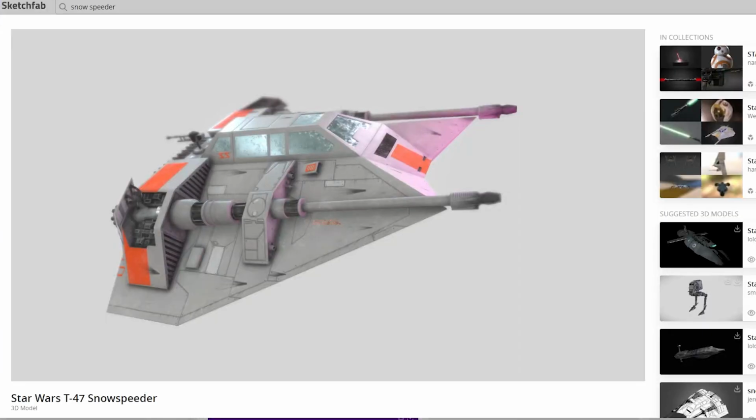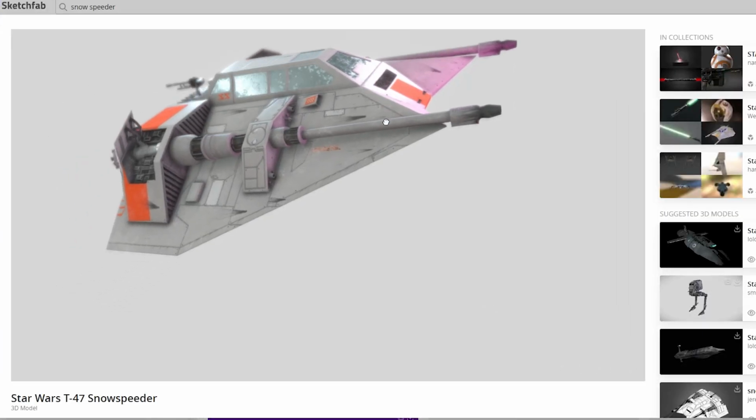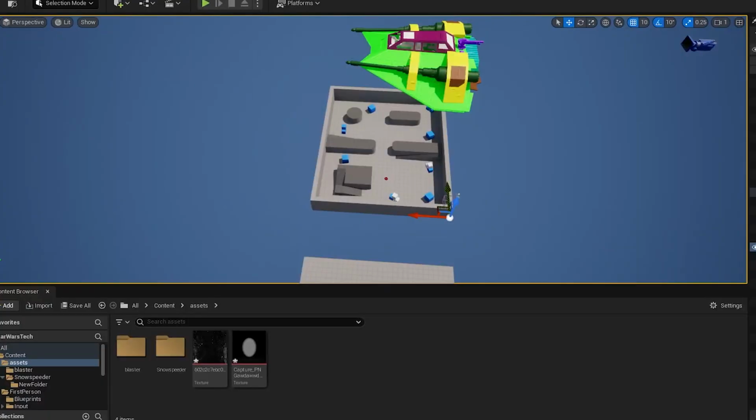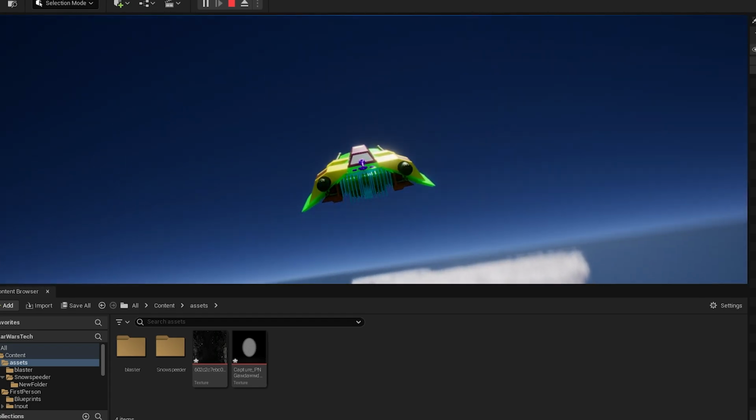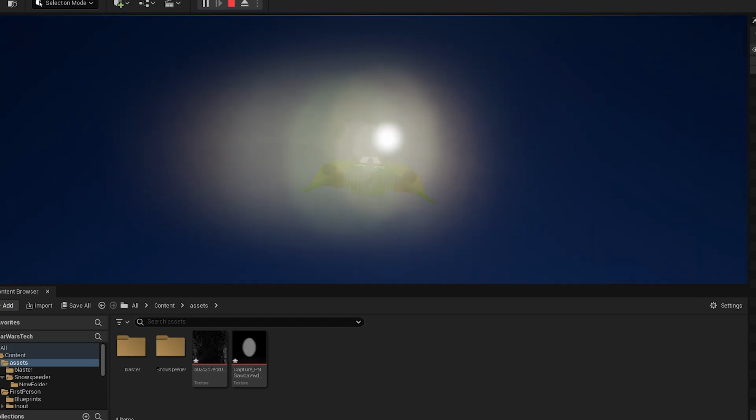Then I downloaded a model from Sketchfab of a Star Wars snowspeeder. This tutorial gave me a controller that worked mostly. It had a lot of bugs to start off with, and for some reason shot the player up into space when the game started. So this was my first iteration of my game.